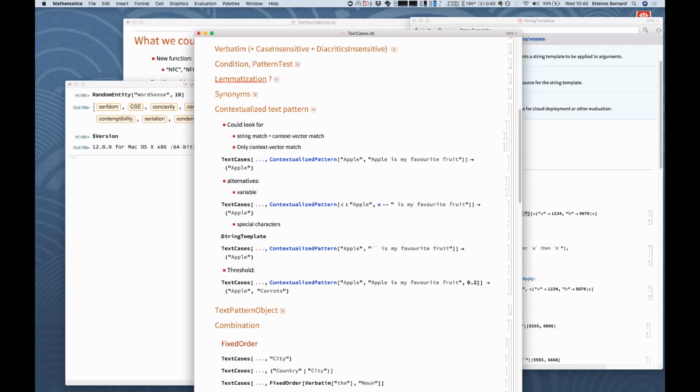So, string templates support unnamed and named slots. That's right. That's correct. Although then naming is a string name.